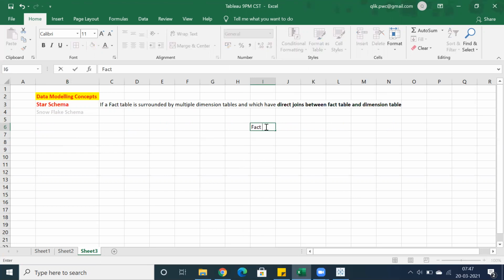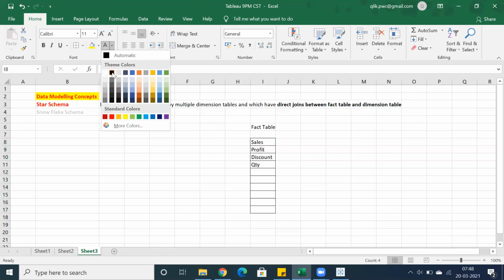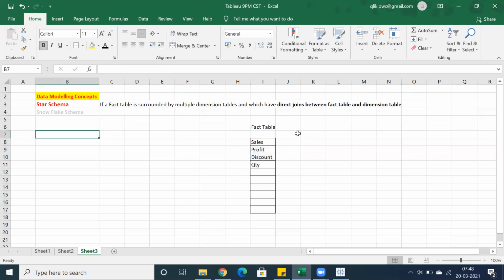So we have a fact table, the same fact table. Let's say we have sales information: sales, profit, discount, quantity, and we do have key columns, but I'm going to tell you why we are going to use the key columns. So we have a fact table, and let me know if you have any questions. And we do have a dimension table.